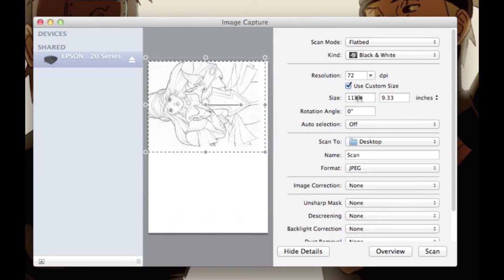Next, I make sure that I will be scanning in color, not black and white, despite my image being monochromatic. This is to ensure the scanner picks up all of the gray in the image, resulting in a higher quality scan.